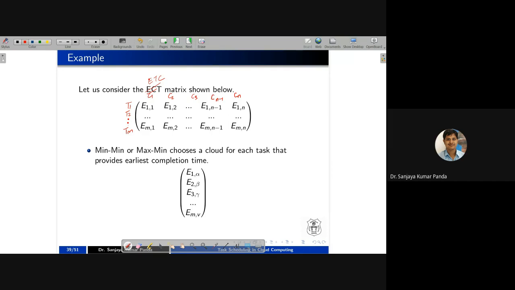Only in the second phase, the min procedure and the max-min procedure are different. Min-min and max-min choose a cloud for each and every task that provides the earliest completion time. Once you determine the completion time, you put it in a matrix. We put all the completion times in the matrix. This is the completion time if T1 is assigned to C1, and this is the completion time if T1 is assigned to C2.